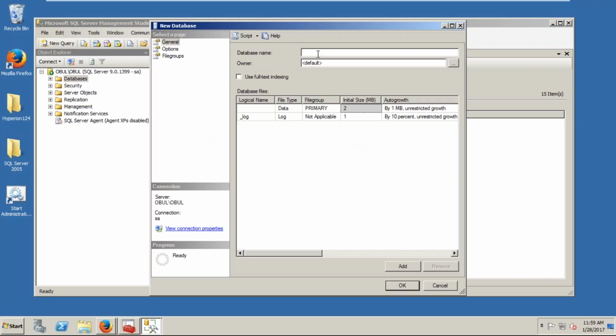This is what comes up, the database name. I'll give my database name as First One. Anything you can come up with. The owner, you don't need to worry. The size, you don't even need to increase all this size. By default, it will increase by 1 MB with unrestricted growth. Whatever data comes in, it always takes it here. So we don't need to worry about that part.